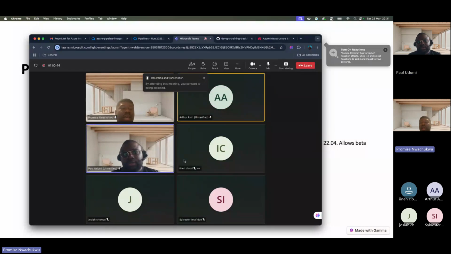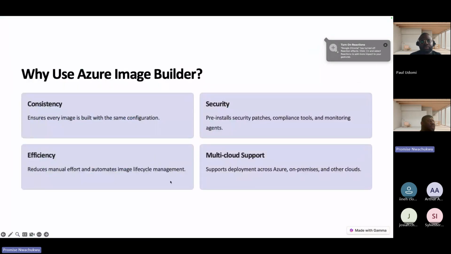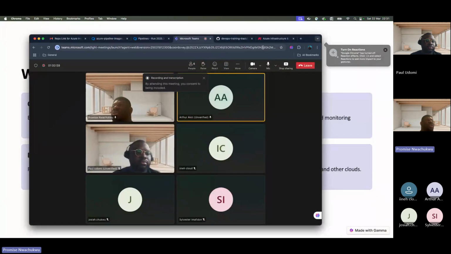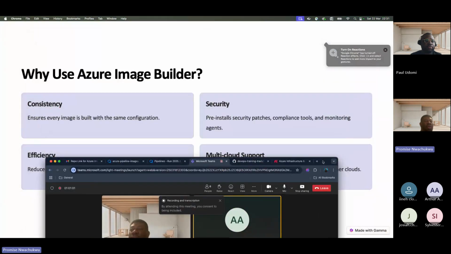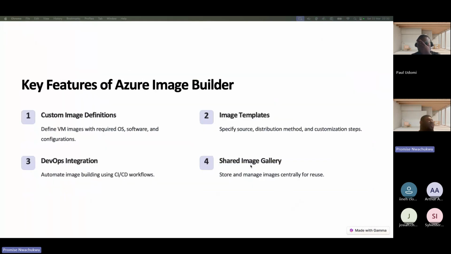I think these are things we mentioned in our earlier session. Maybe I should quickly point that out to you. What are the reasons why you should make use of this? Like I said, this is one of the things we mentioned, and I will just quickly share that with you. Can you see my screen? Yes. So this is why you should make use of Image Builder: consistency, security, efficiency, multi-cloud support.